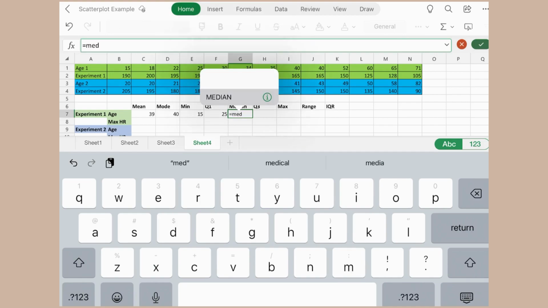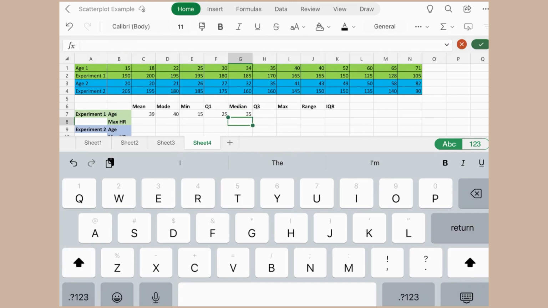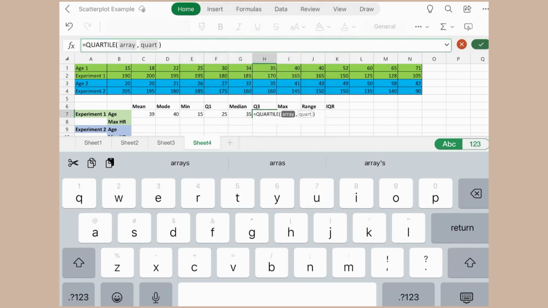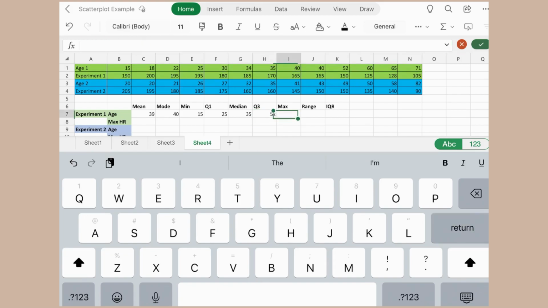So I'll just show you that. So median, it's a bit easier because you don't need to show which quartile we're talking about. So again, select your data and return. Okay, so quartile 3, you will need to go back to that quartile. So quartile, choose that first one, select your data as the array, and then click on the word quartile, and you're going to click 3 this time because we want the third quartile.